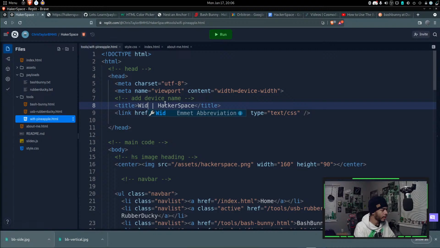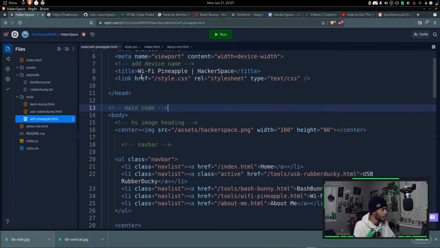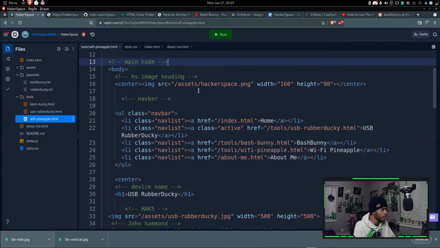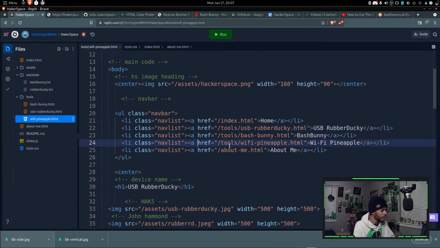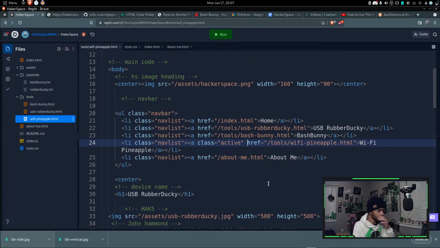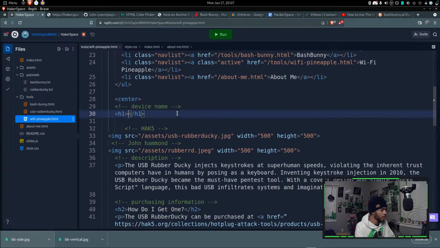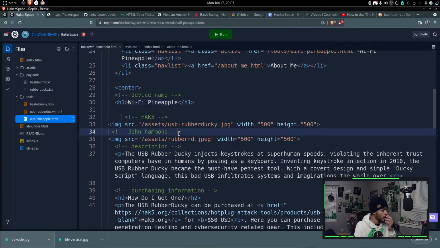So with the title, we have Wi-Fi pineapple and this is at HackerSpace. What we need to do is scroll down. That's supposed to be fine. That's fine. All we need to do is change the active class. So we need to change this. And we'll change that to our active class right here. Then our device name is the Wi-Fi pineapple. Cool. Hey, what else is here? Oh yeah, so now we need the images.